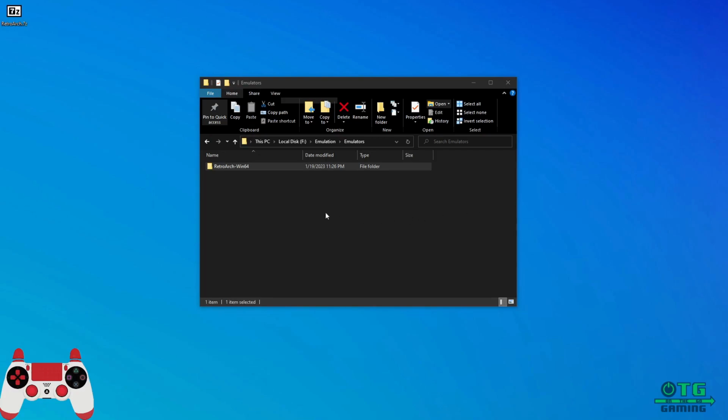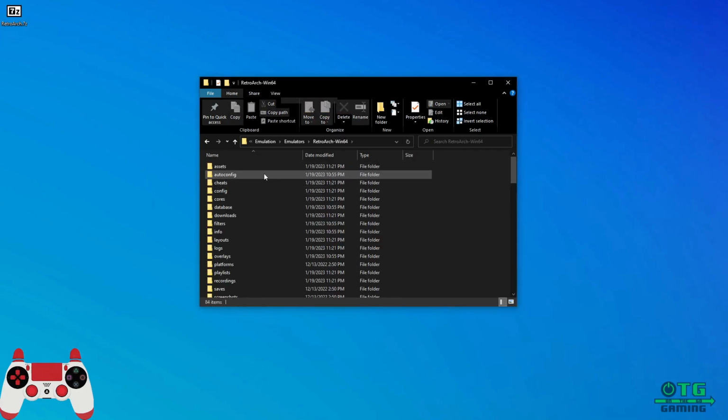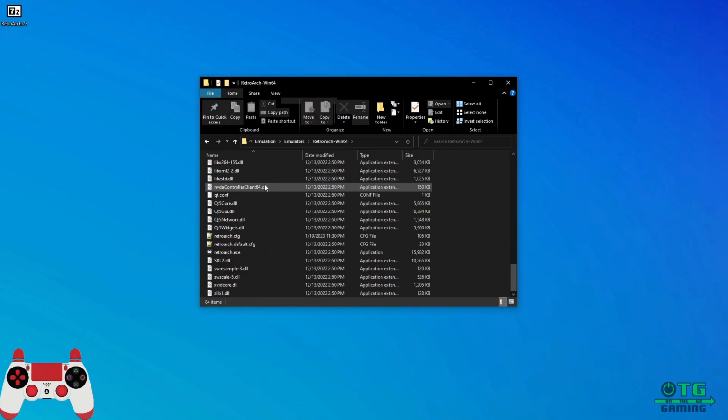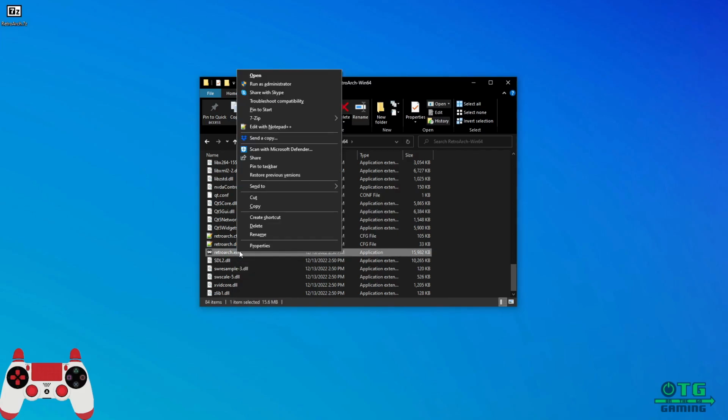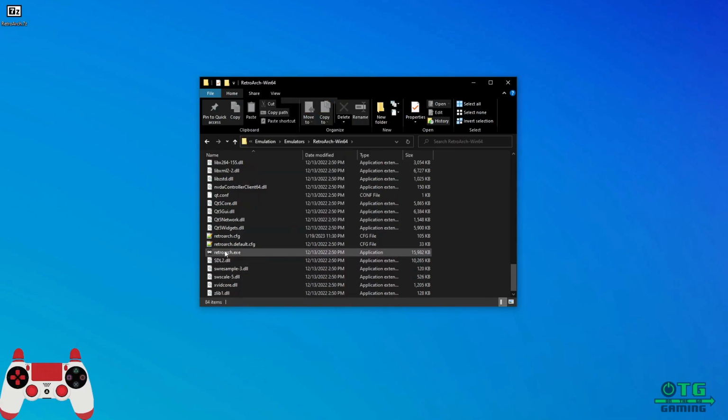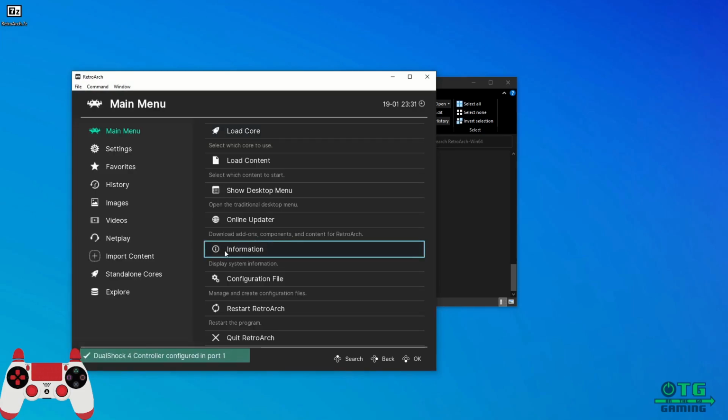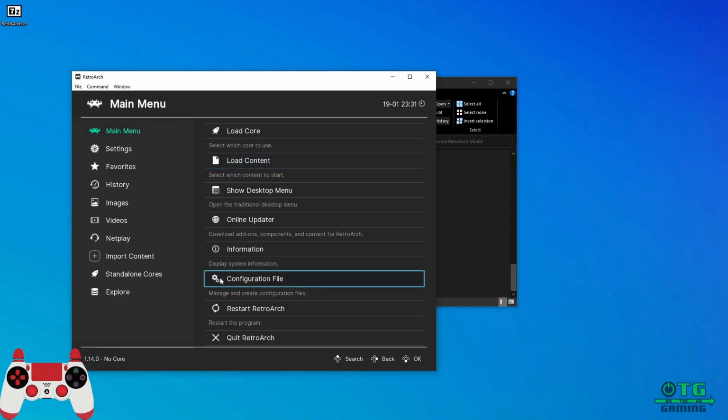Now we are ready to jump into RetroArch itself. If we open the RetroArch folder and scroll down, we will find the RetroArch executable. If you so desire, you can right-click and make a shortcut to a place of your liking for easier access, but that's not required and totally up to you. I'm going to double-click and open RetroArch, and now we are in the maze that is the RetroArch menu. But please don't get overwhelmed, I promise you, we're going to have this down in no time.